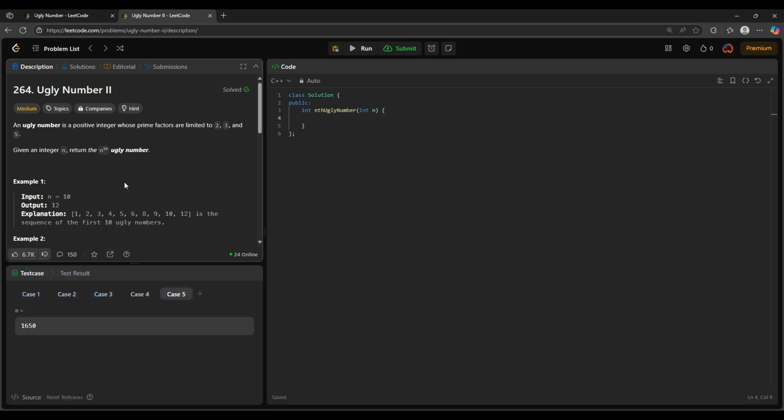Let's get started. The question says an ugly number is a positive integer whose prime factors are limited to 2, 3 and 5. Given an integer n, return the nth ugly number.